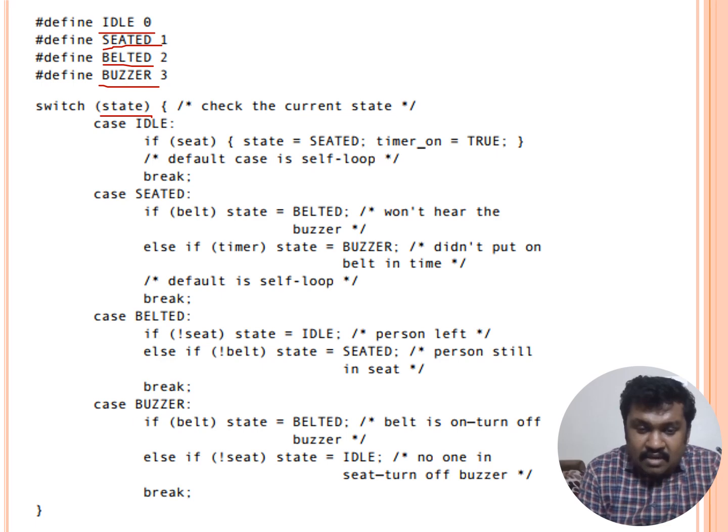So various cases you have. The first case is idle. So what happens in idle means the state will go to seated mode, the timer will be true, timer on will be true, then the state will be seated. The default case is a self loop. Okay. So idle is nothing but there is no person in the seat. If a person gets seated, then the timer gets on. That is the meaning of this.